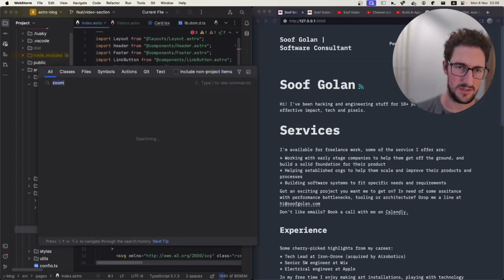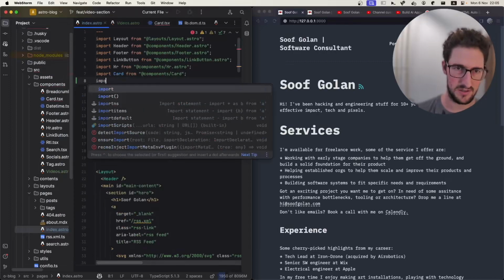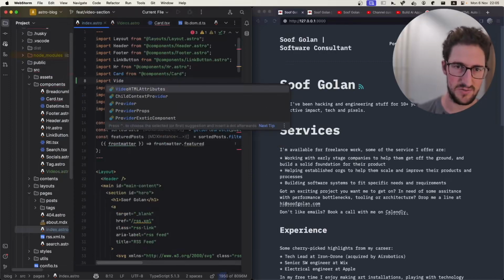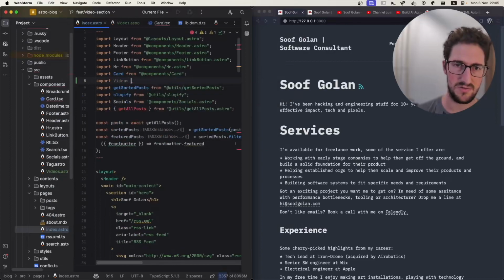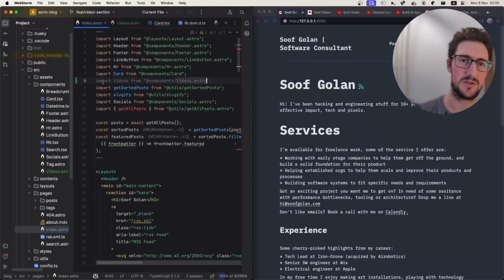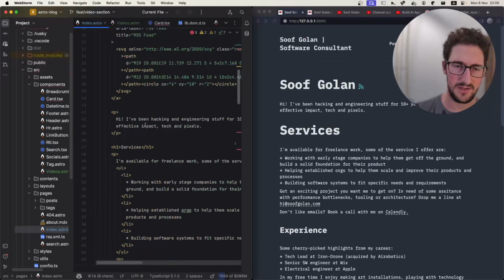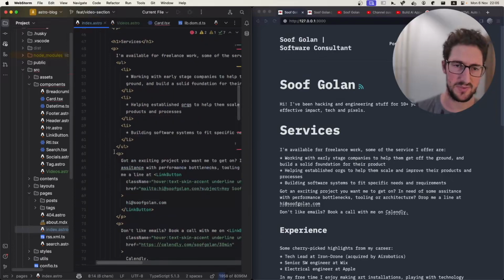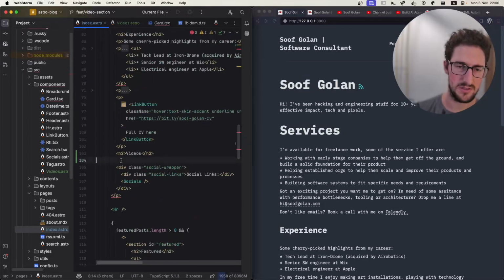So yeah, import videos from @components/videos.astro, sure. And then let's place them just below the videos header.